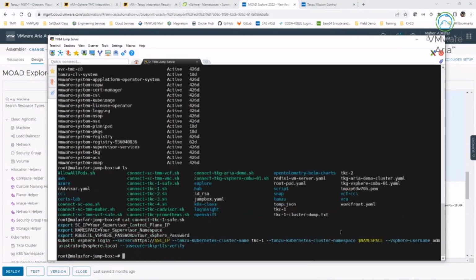This is the syntax. Here again, I have 3 variables: the supervisor control plane IP that we talked about, the namespace where the TKG cluster is in, and my account password. Then I'm using the vSphere plugin, so kubectl vsphere login, with the option pointing to the server and the cluster name, then the namespace that this cluster exists in, then passing the username and supplying the password, with insecure skip TLS verify in this situation.